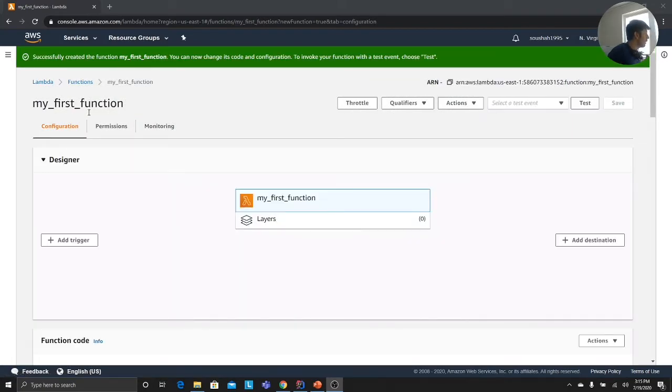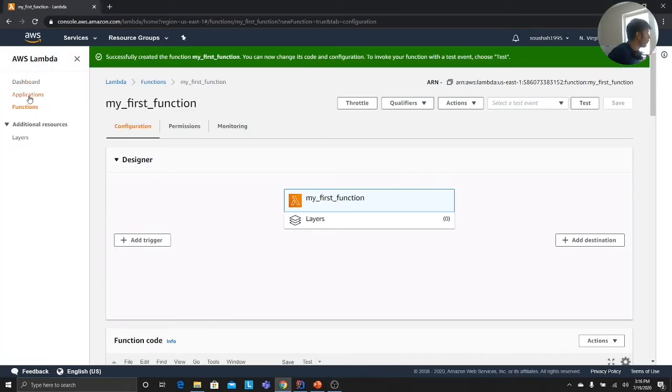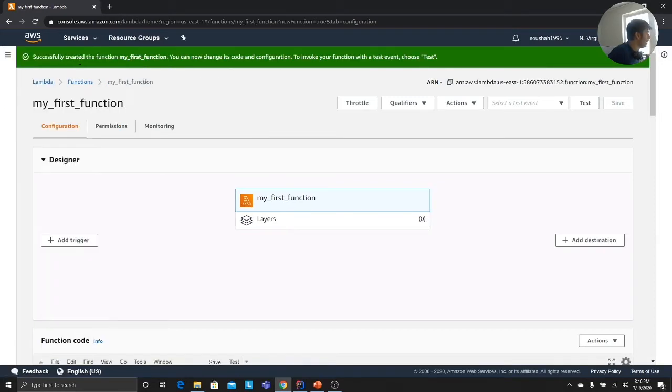So here you can see my first function. Let me guide you through the dashboard, because for people who are seeing it for the first time, things might be a little difficult. I'm here to make things easier for you guys. So let's go right from the top. If you click on this, these are the options you can see. If you click on functions, you would see all the functions that you have. Layers is something I haven't talked about yet; I will talk about it in a bit. Dashboard will bring you to the dashboard and the application.